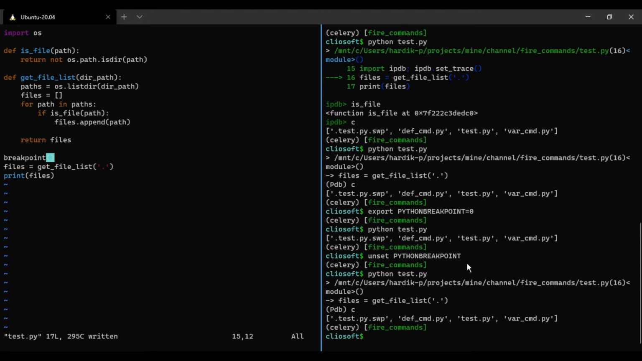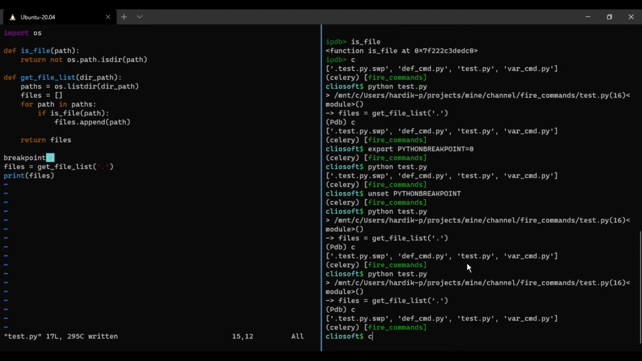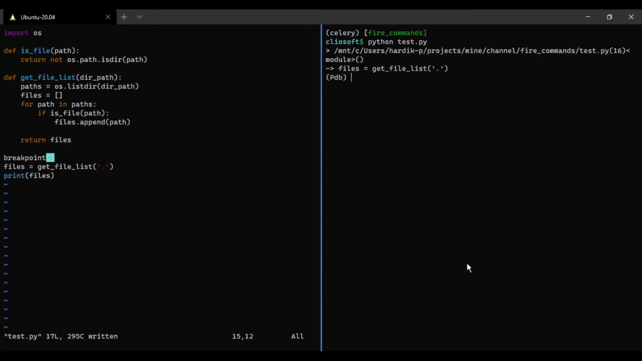All right, so now we have enabled the debugging, and now let's go to the debugging. Let me continue, let me clear this cell. Now let's run it. So now we are in the pdb cell. I will show you so many commands here, so you will be able to debug the program very efficiently.